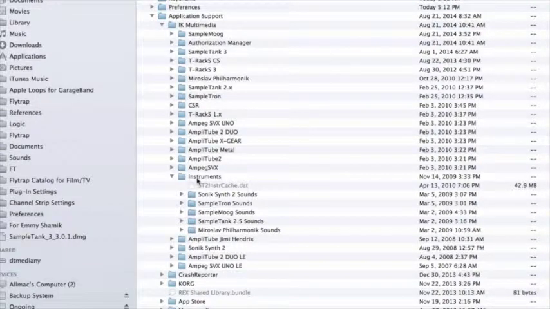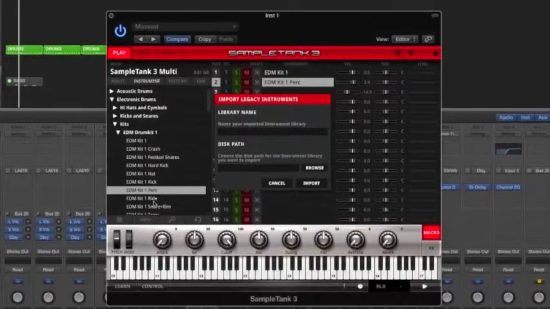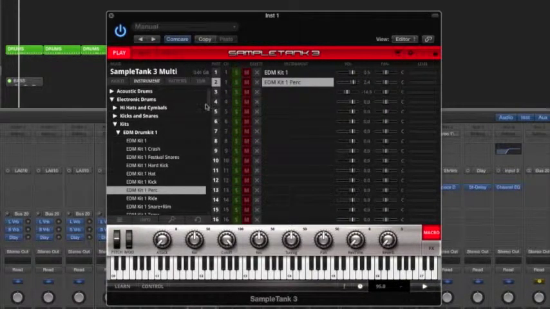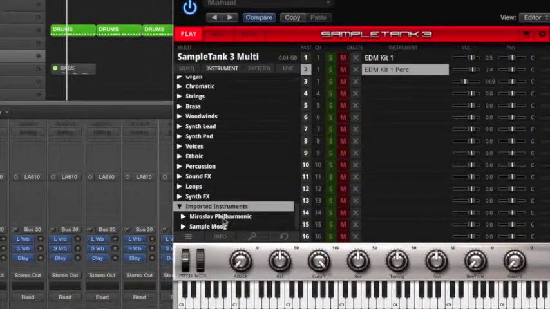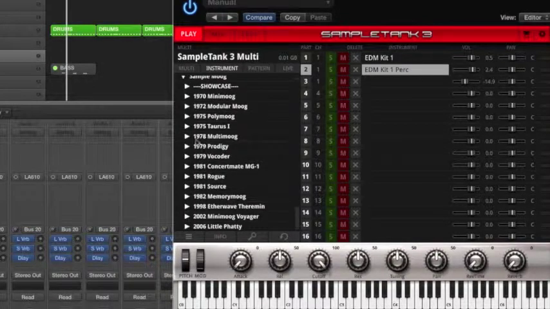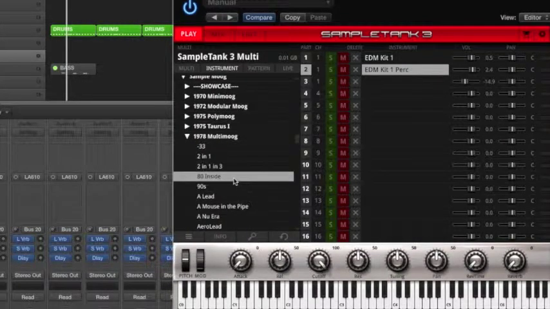So if you got SampleTank 3 going and you see how to do the import, but you're still having problems, it took me a while to dig around through all the file structures and figure out where everything is. But once I was able to do that, I imported those libraries in, and then they show up right down here under imported instruments. And I haven't even pulled all of mine in, but here's Sample Moog, here's Miroslav, and they show up just as they always did. It's pretty great.